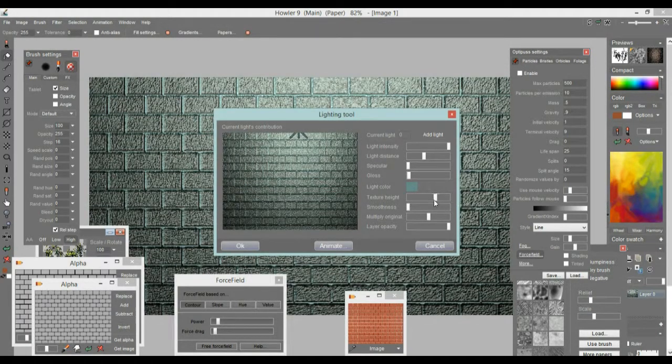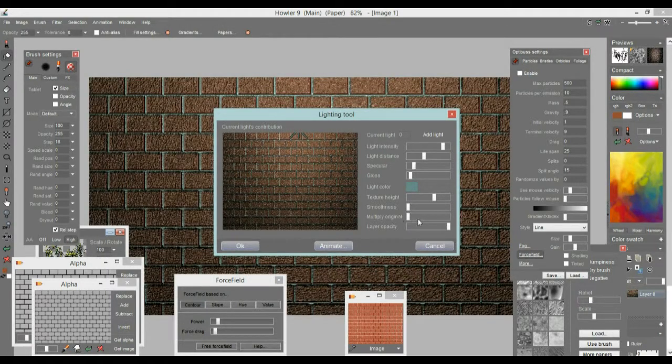Make sure you don't give it too much texture height. You might give it a wet look by increasing the specularity, a bit of a specular gloss to it. Let's see, what else could we do here. This one here, multiply to the original, right?